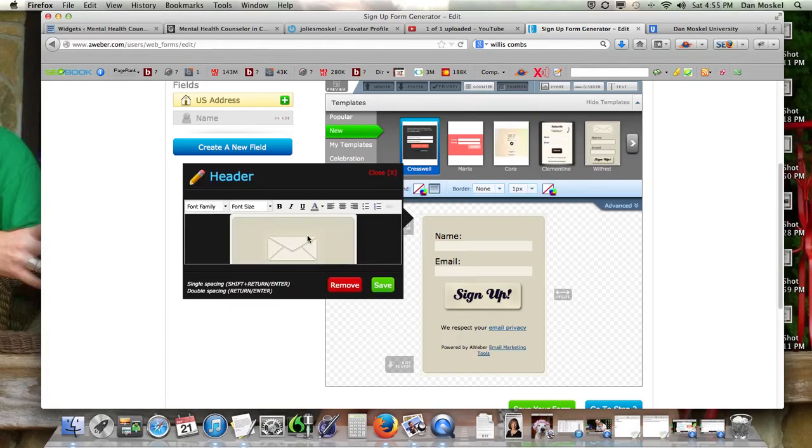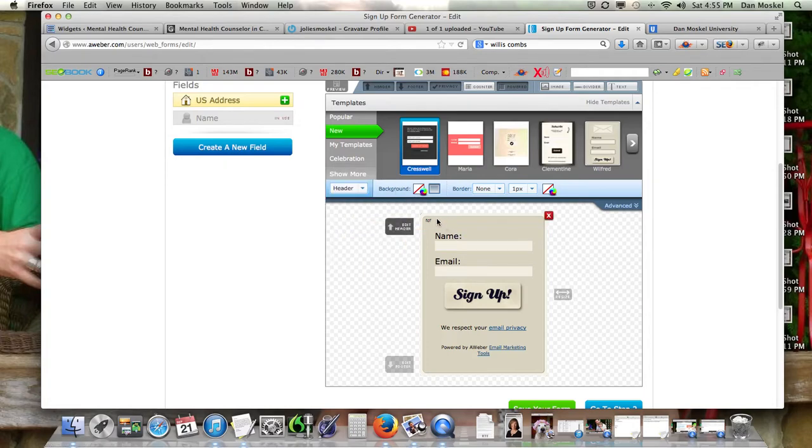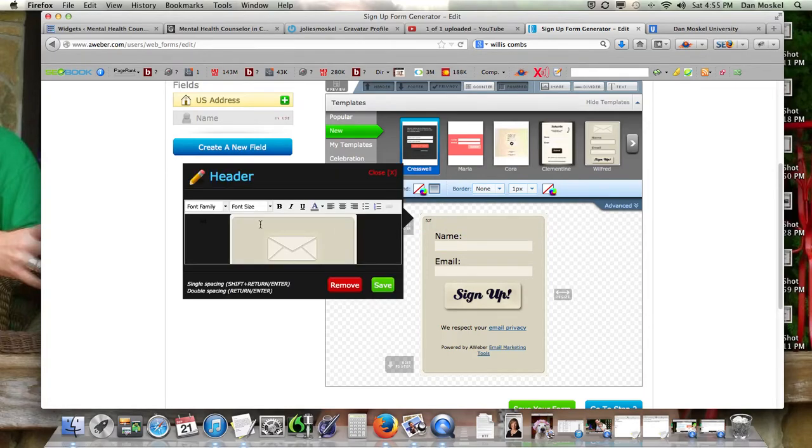If you want to type in something at the top, especially if you're creating a custom one, that's where you do it. You can see we've got that. There it is, over here on the left, that's where it showed up. But you can obviously change the font size and stuff. And we could say, there, we'll just do it. Sign up for Jolie Moskal's newsletter. Sign up.